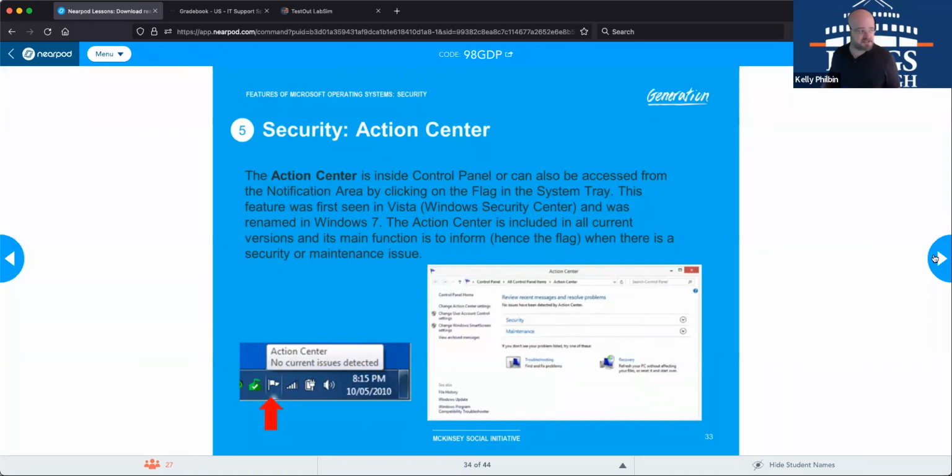All right, one more little piece on the taskbar we need to be aware of is the Security Action Center. Tomas, can you please read for us, sir? The Security Action Center is inside the control panel or can be accessed from the notification area by clicking on the flag in the system tray. This feature was first seen in Vista as Windows Security Center, and was renamed in Windows 7. The Action Center is included in all current versions, its main function to inform, hence the flag, when there is a security or a maintenance issue.